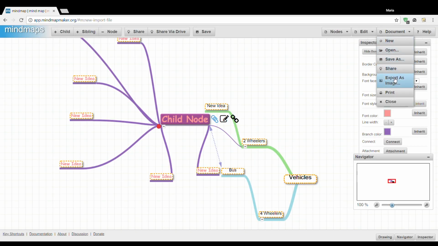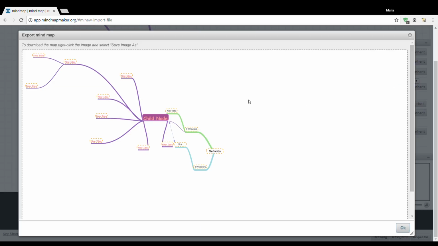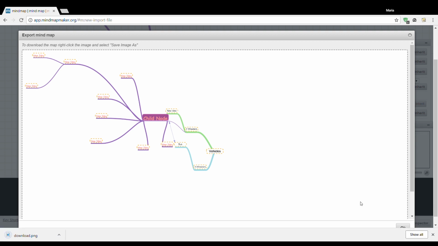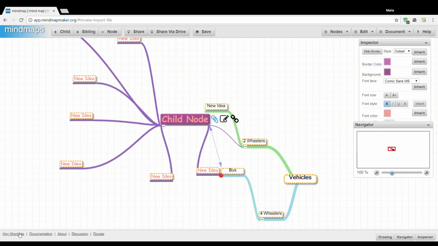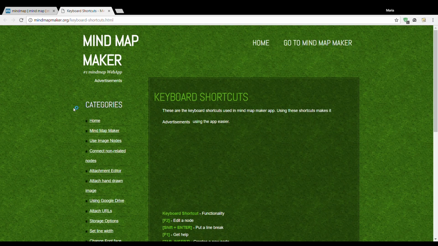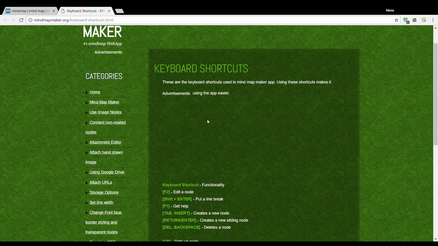To export your mind map as an image, click Export as Image from Document menu. To download the map, right-click the image and select Save Image As. To see various keyboard shortcuts used in the app, click Key Shortcuts located on the bottom left of the screen.